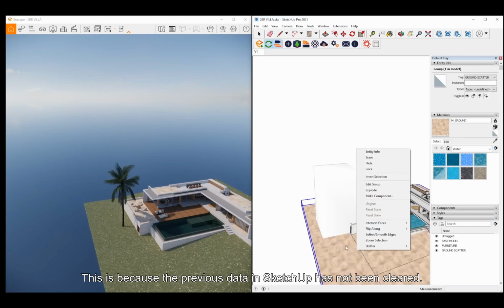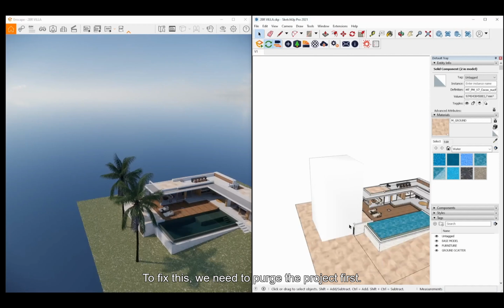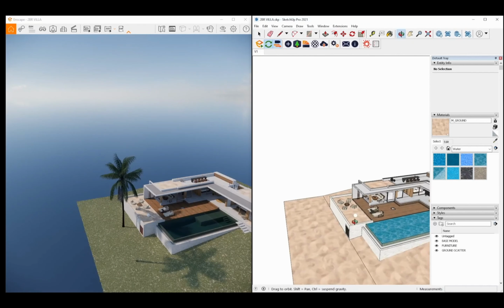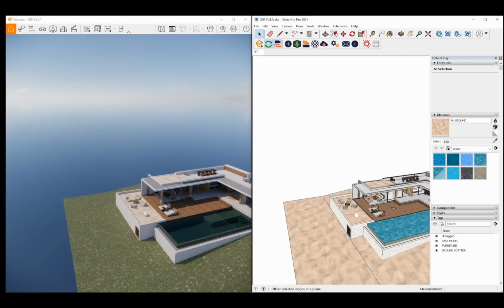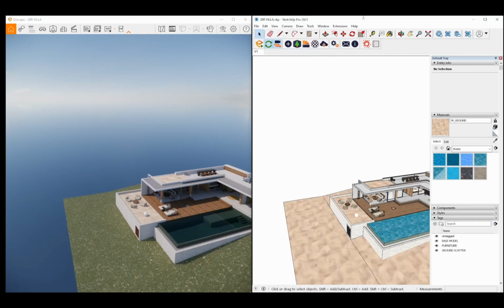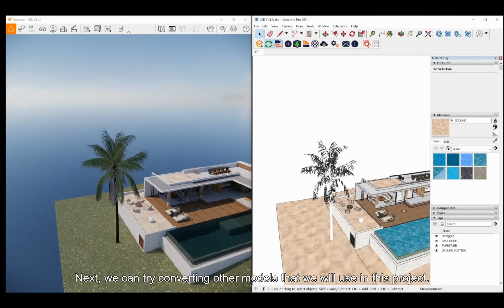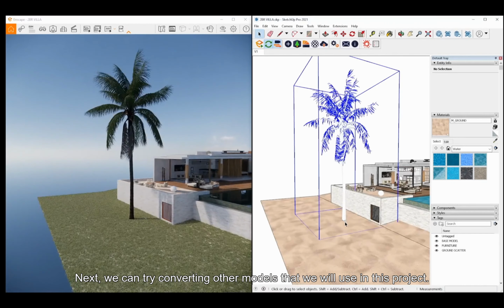This is because the previous data in SketchUp has not been updated. To fix this, we need to purge the project first. After purging the project, let's try again. And now the model is updated. Next, we can try converting other models that we will use in this project.